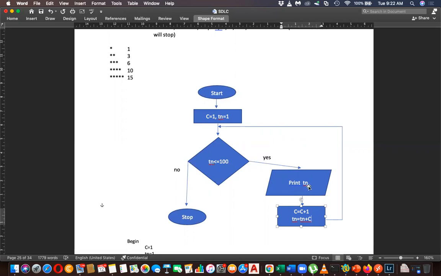That is 3. Then C will be incremented. C is 3 now. Then 3 plus 3, it's 6. 6 less than 100, printed. And now C is 4 because C is C plus 1. C is incremented independently. Then 6 plus 4 is 10. 10 less than 100, 10 printed. C is 5 now because C is independent.